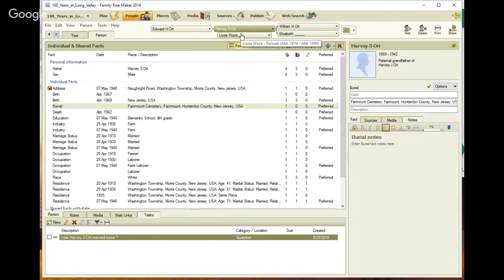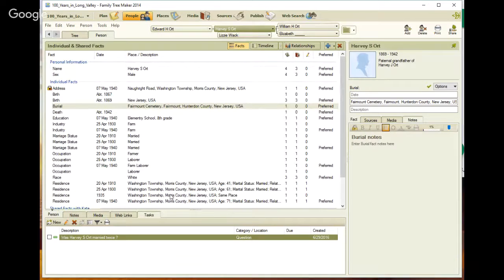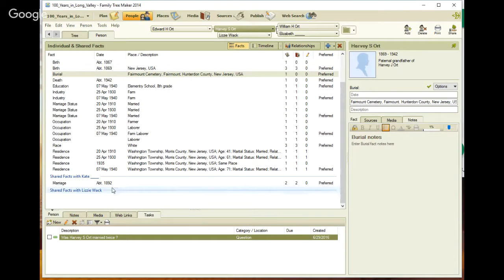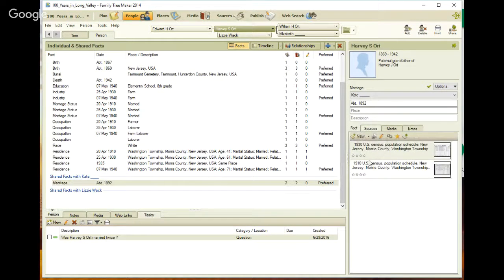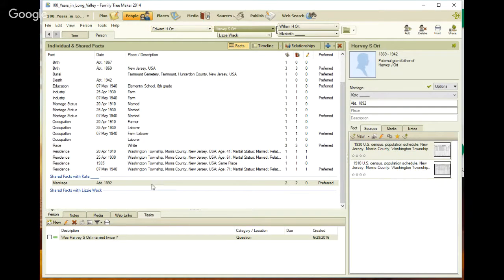I go to Harvey and I look down here, and his marriage to Kate was 1892. I still have issues here, don't I? So I will resolve them with other records. I believe that probably this marriage date is actually Lizzie, and I picked that up on two census records. I believe I'm going to find that this date is really Lizzie and not Kate, because of the question and the way it was asked on the census record.